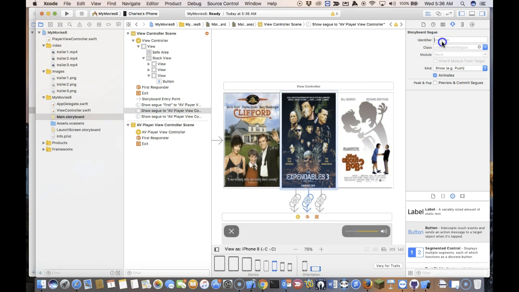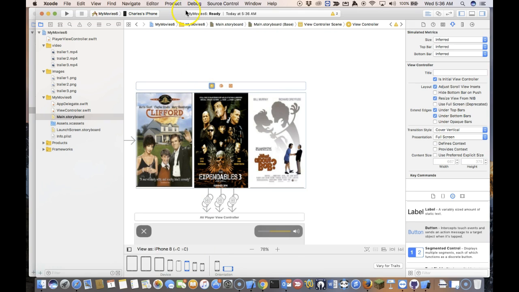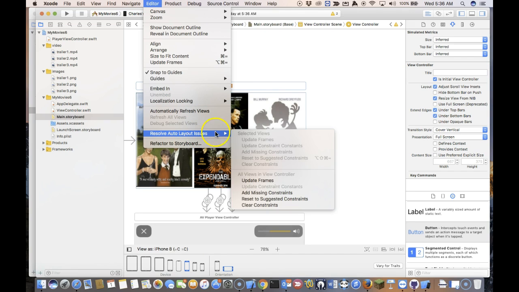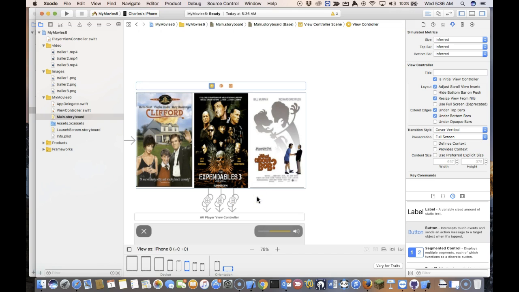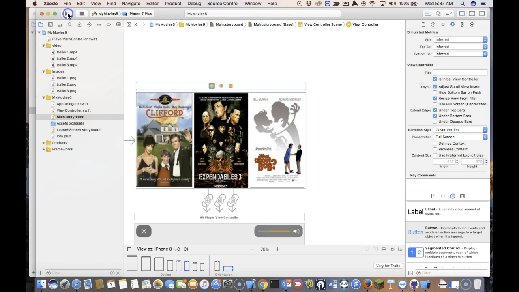Second segue, the second video, second. Third segue, third. Then before we run this, I'm going to click on the view controller, go to editor, resolve, reset to suggested constraints. And now we're ready to run it. And I'm going to run it in a 7S simulator.